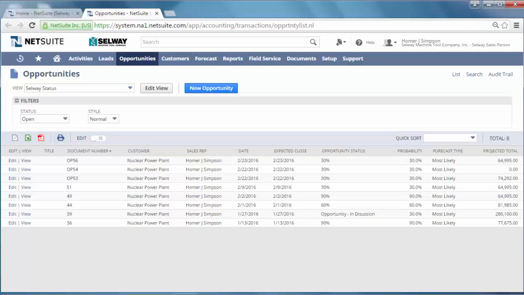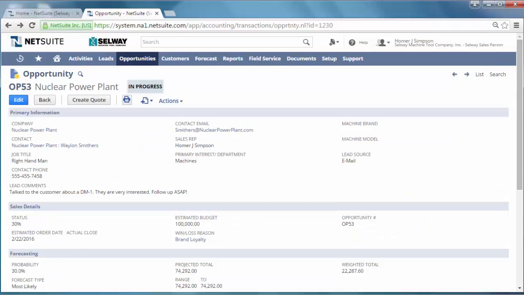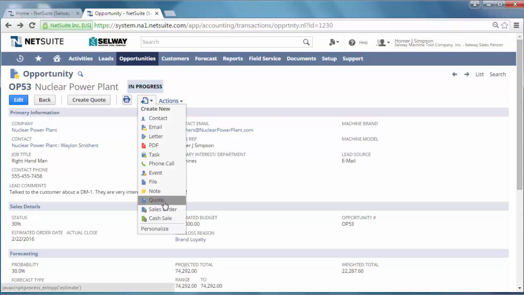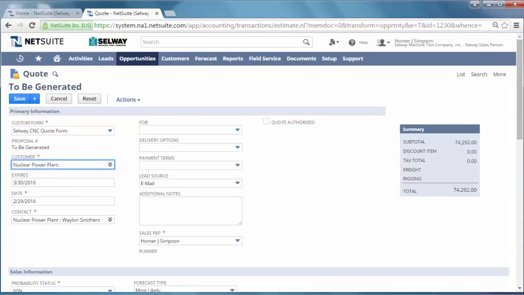This will bring you back into the opportunities list, which was covered earlier. Click on the View button next to the opportunity that you would like to quote. To create a quote off of the opportunity, hover over the plus button, scroll down to Quote, and click Quote. This will bring you into the quote form.